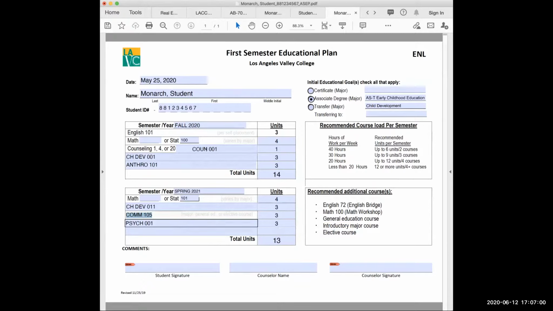And then also off the CSUGE page, I'm going to look at Psych 1, Psych 001, Introduction to Psychology. That seems like it would give me some additional information about child development. And that's a good first-year class as well. So when I add this up, that's 13 units. So again, I will fill out my name, my ID number, the classes I want to enroll in for fall, the class I want to enroll in for spring.